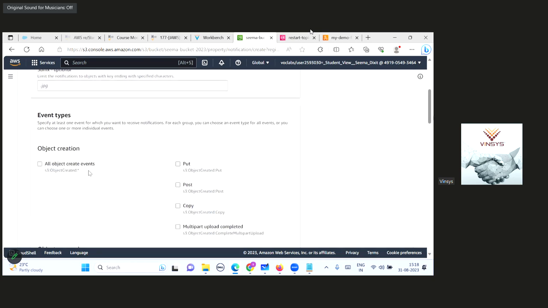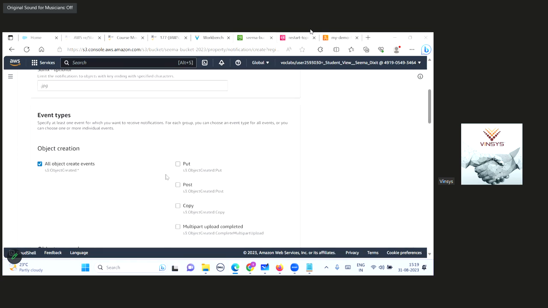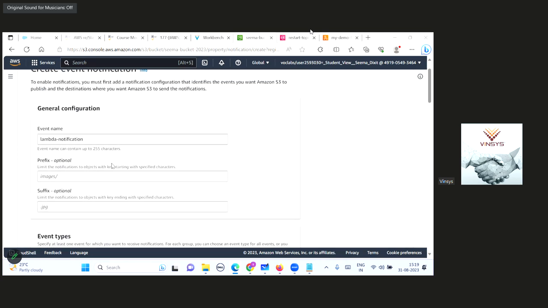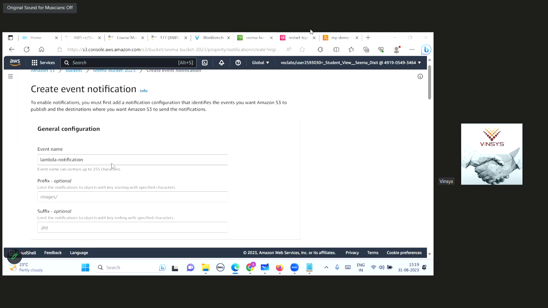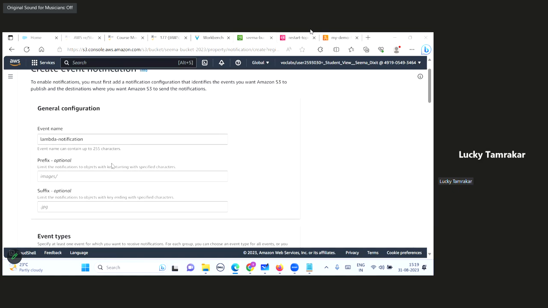Keep it as it is. So I will just select all object. Actually put is more than enough, because we are just going to put the file in the bucket. No need. It will do. When we put HTML, it also will execute it, I think.